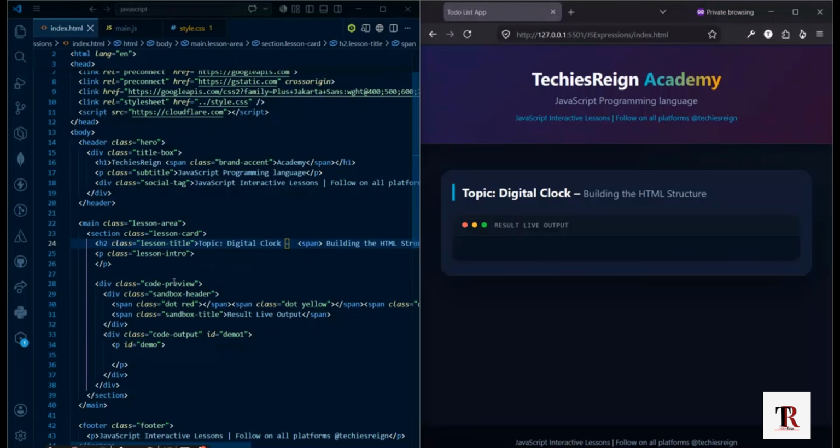And before JavaScript can display the current time, we need a place on the web page where the time will appear. So we'll create a heading and an empty element that JavaScript will update later as we progress along the building of this digital clock application. So let's move into our HTML.